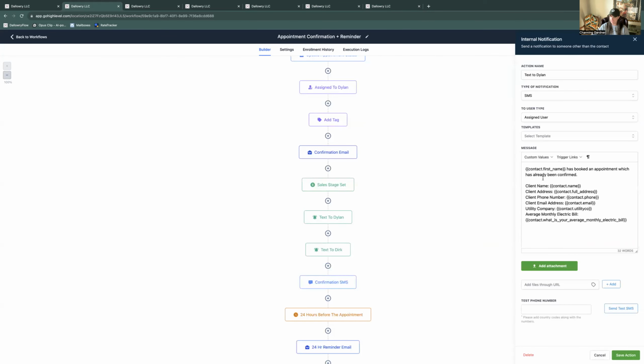It's going to text you and Dylan. So this is the text that Dylan gets. You get the exact same one. Client has booked an appointment, which has already been confirmed. It gives you the full name, their address, phone number, email, their utility company, and the average monthly electric bill. Same thing goes out to you.